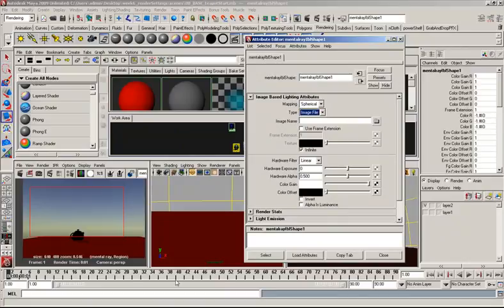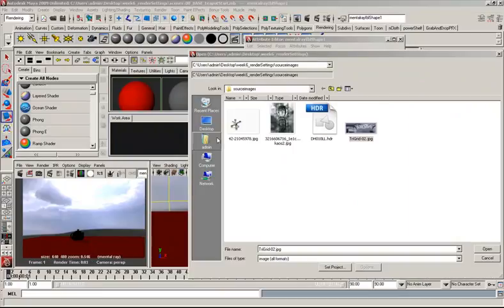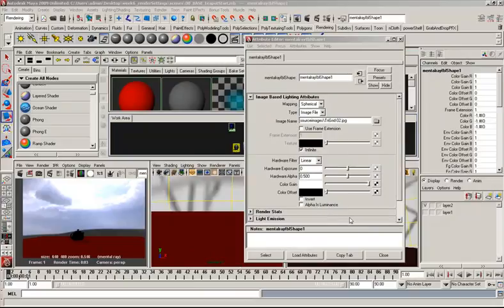I'm just going to go into image file, and look for an environmental texture that I have somewhere. So just bear with me one second. I'm going to pause this tutorial right now. Okay, welcome back. I just put in a little picture here. It's a panoramic I got off somewhere. I don't even know where.